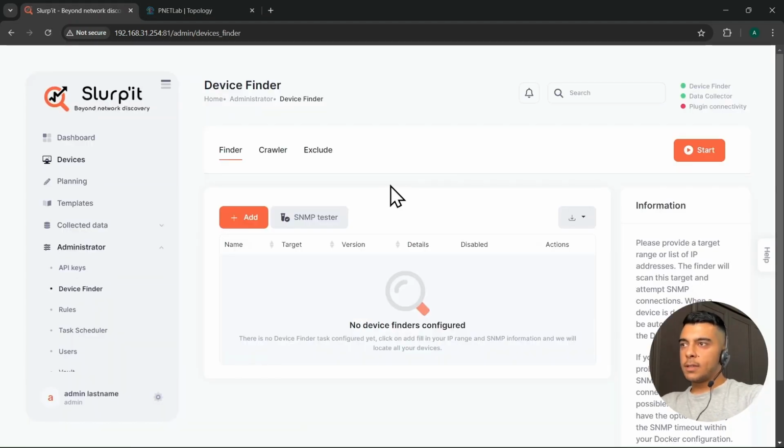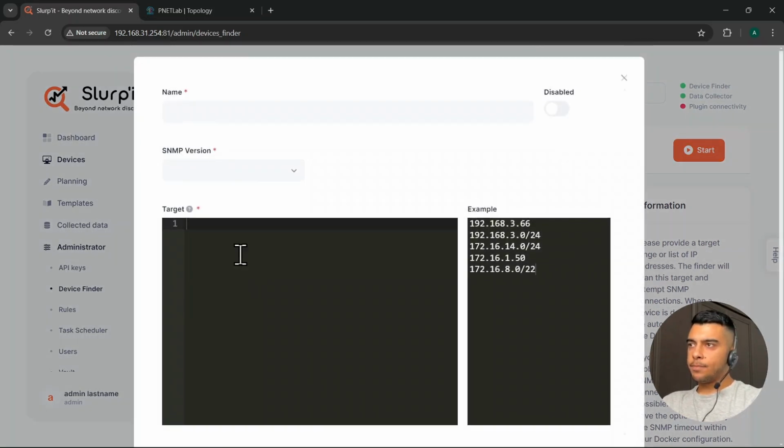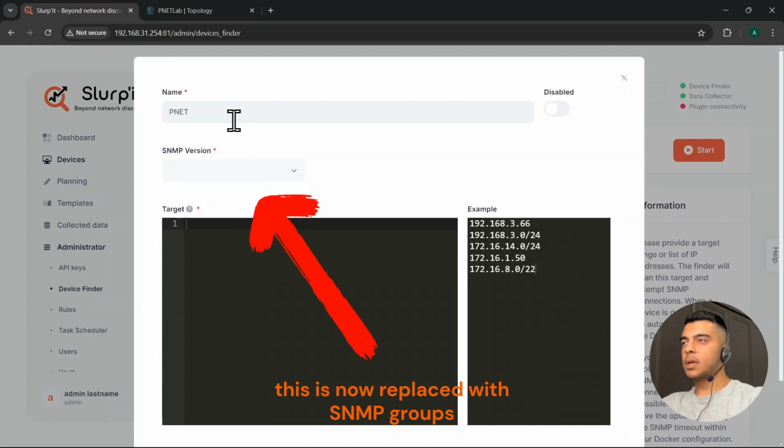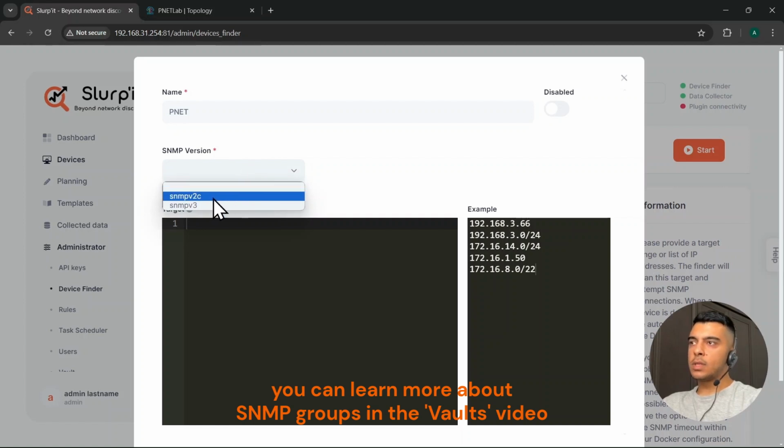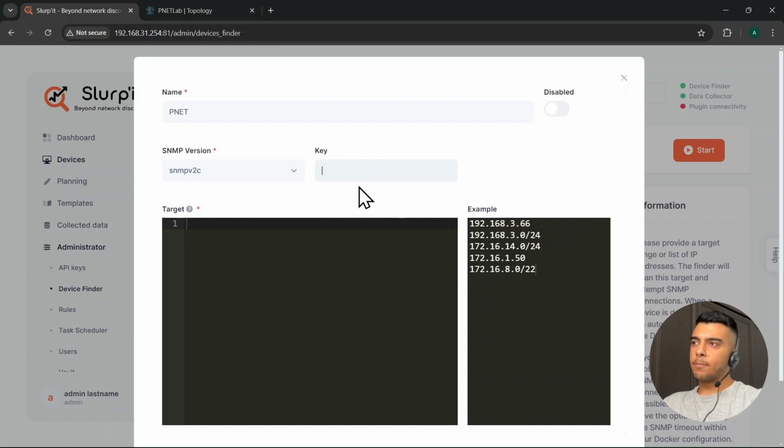So with Device Finder, we can add, and I can give it a name. For example, I will call it PNet because I'm going to import routers from my PNet lab. SNMP, I'm going to use version 2C because it just needs a community string and not any type of fancy authentication. So I also have version 2C configured on all the routers. The key would be the community string, which in my case is called Device Finder.